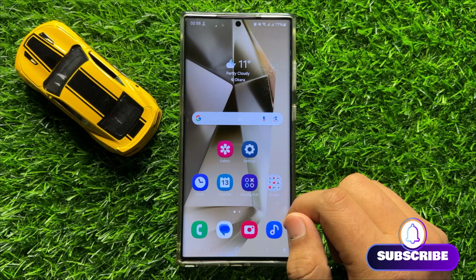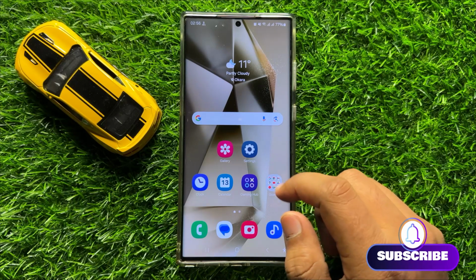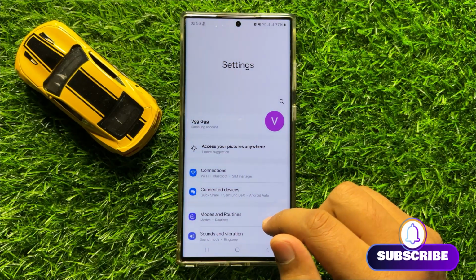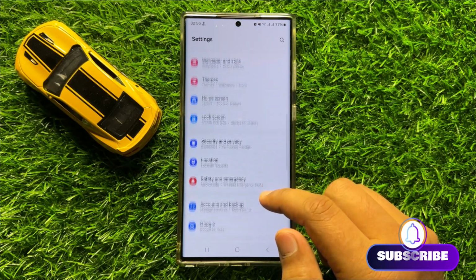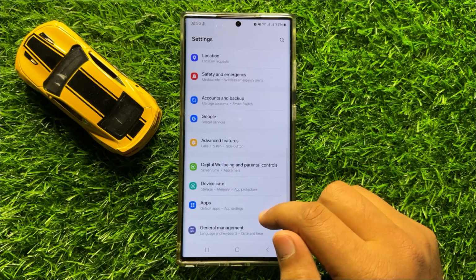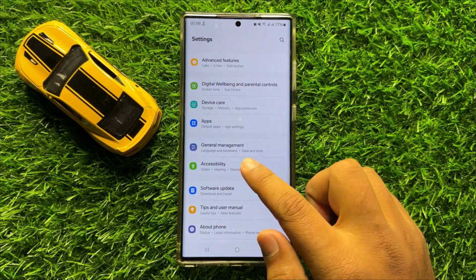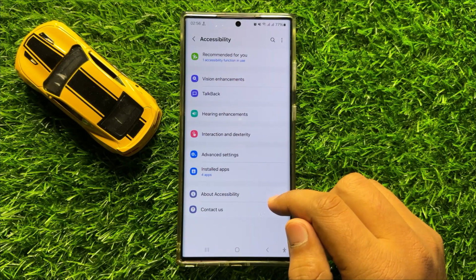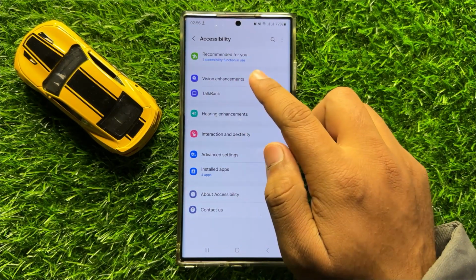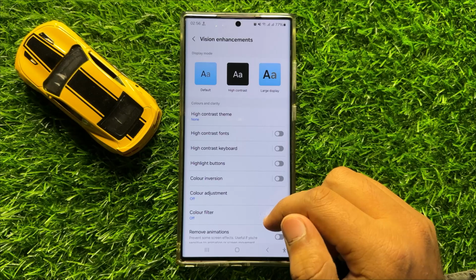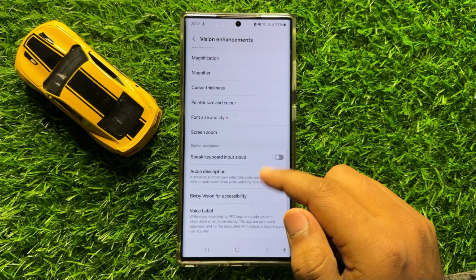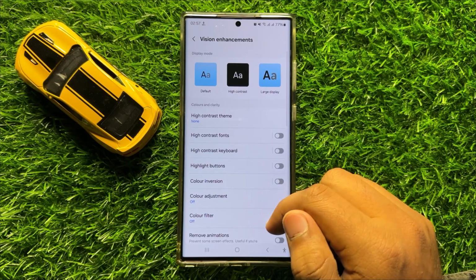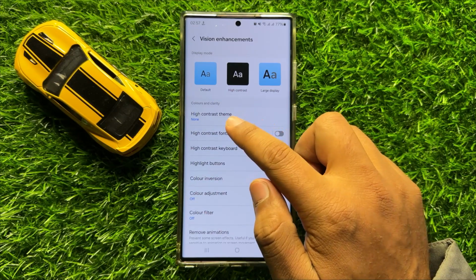So to fix this issue, first of all, open settings. Now in settings, scroll down and click on accessibility. Now in accessibility, click on vision enhancements and here scroll down, and here you will see a high contrast theme option.